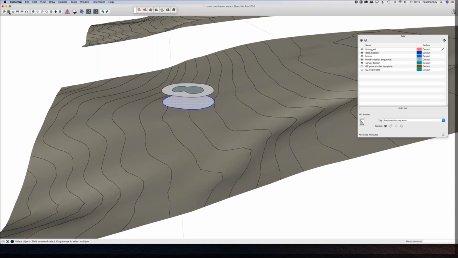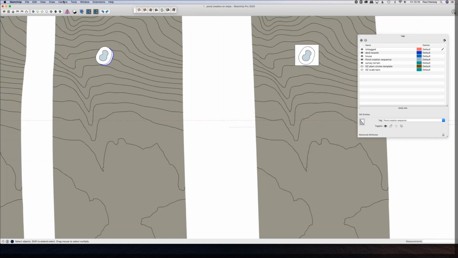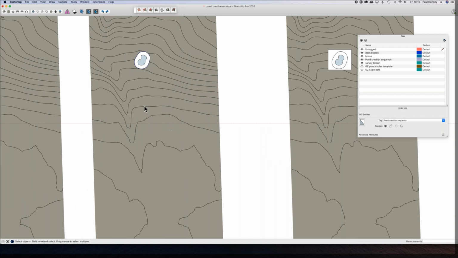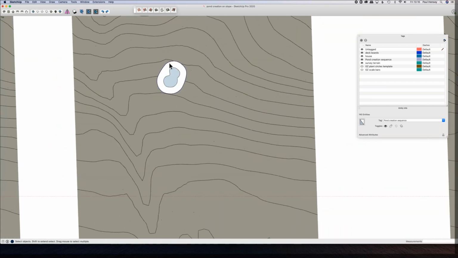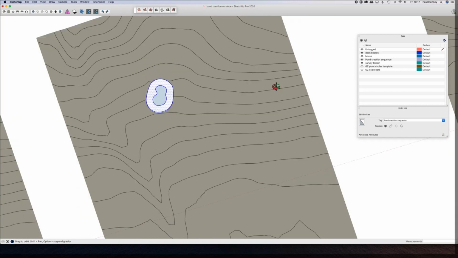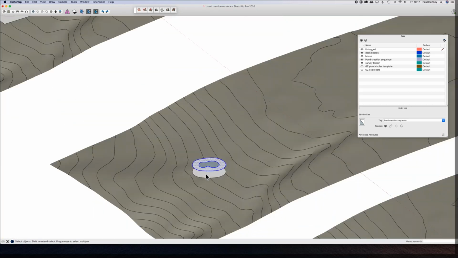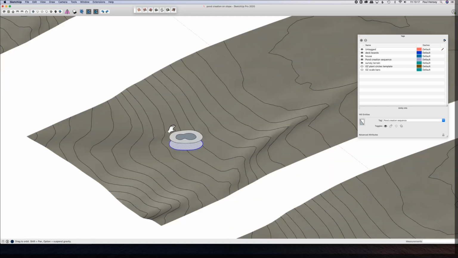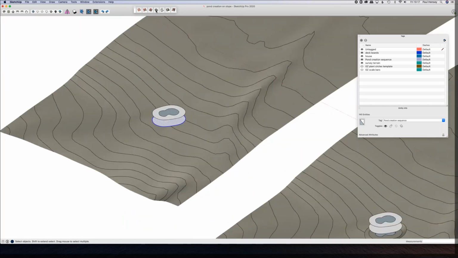So if I go to my plan view and I switch off perspective, you'll see that I have positioned my pond where I think it's best located. And I can just move these around if I want to. So I can just pick that geometry and move it backwards and forwards. But we'll leave it where it is. So I'm going to pick my platform geometry. And then I'm going to go to my stamp tool, which is the little house hovering above a terrain.